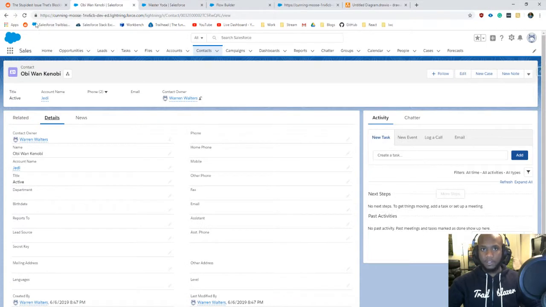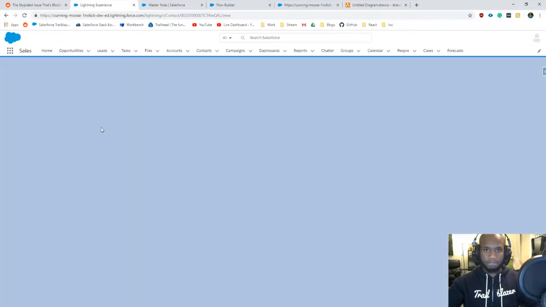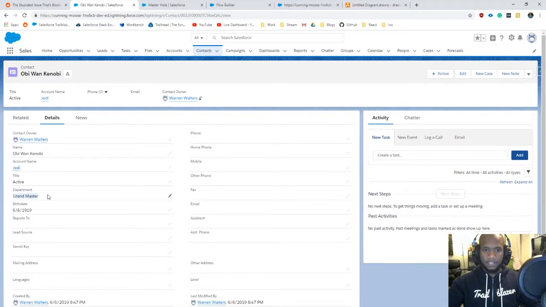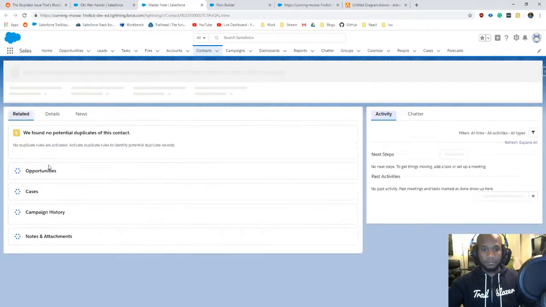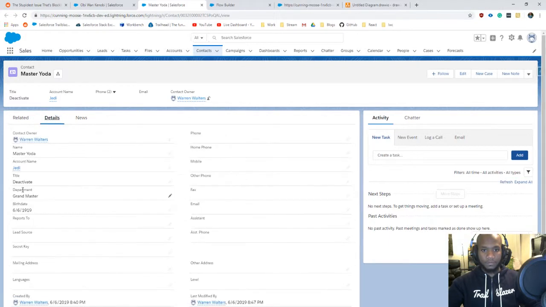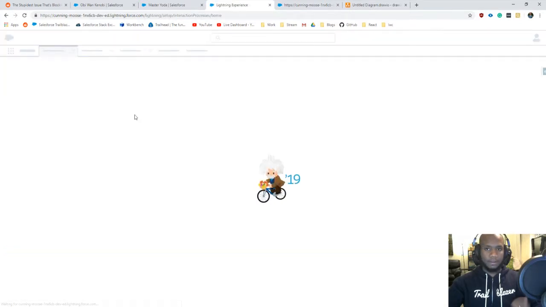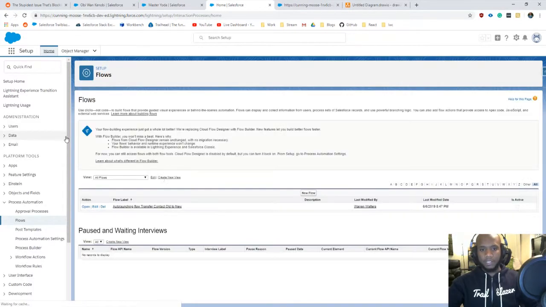So if we go to Obi-Wan, refresh, we can see that he has been changed to Grandmaster. I wouldn't say that he is now Grandmaster. And then for Yoda, he is deactivated. These fields stay the same, but his title did change. So now to finish this all out, let's go and activate this flow, sync it up with the process builder, and then we will be done.